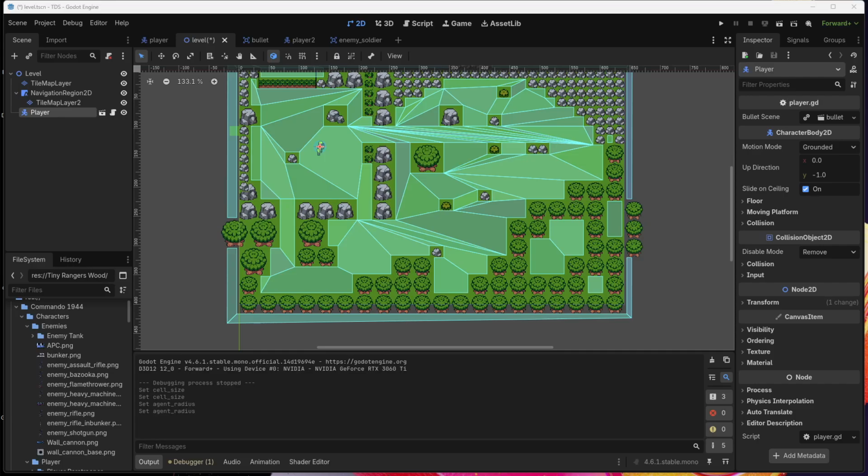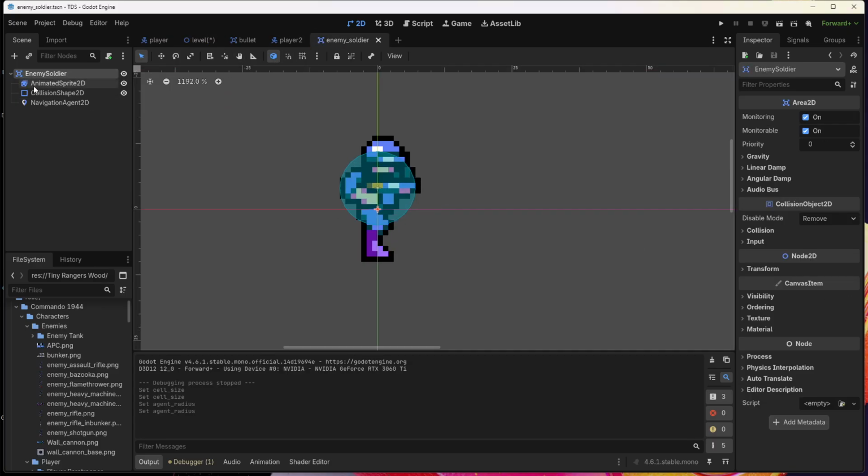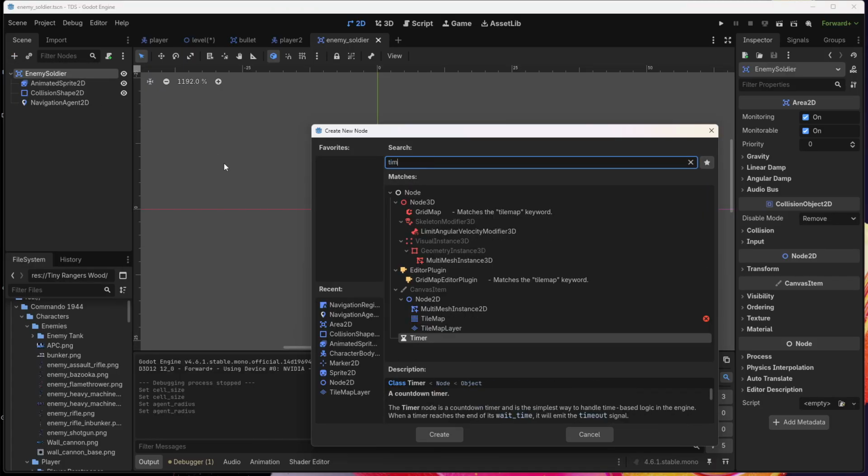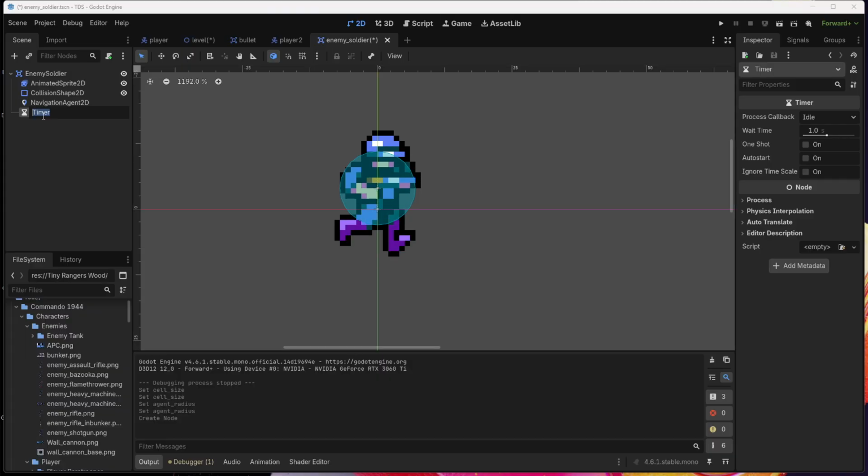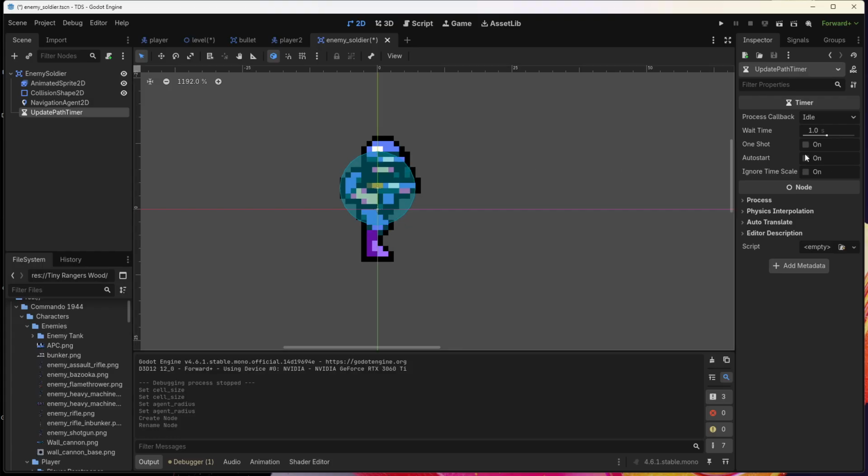Okay, in this video, we'll create the code for our player. Sorry, not our player, our enemy. So if we go into here, we're actually going to add one more node, and that's going to be a timer. This timer is going to be called update path timer. And we'll do something with that in a minute, but we are going to switch auto start on.